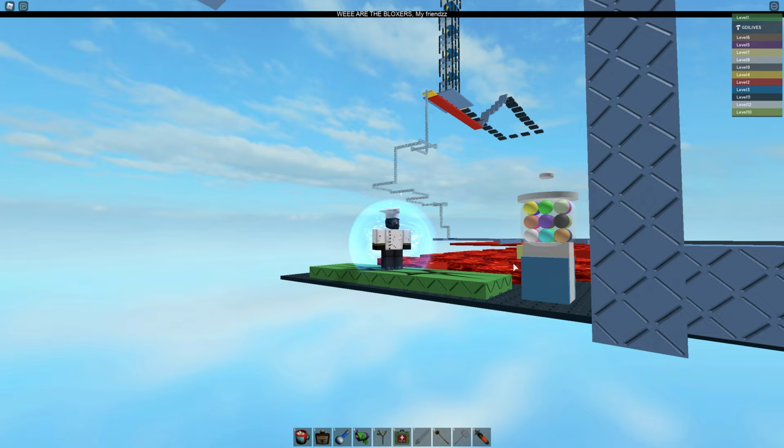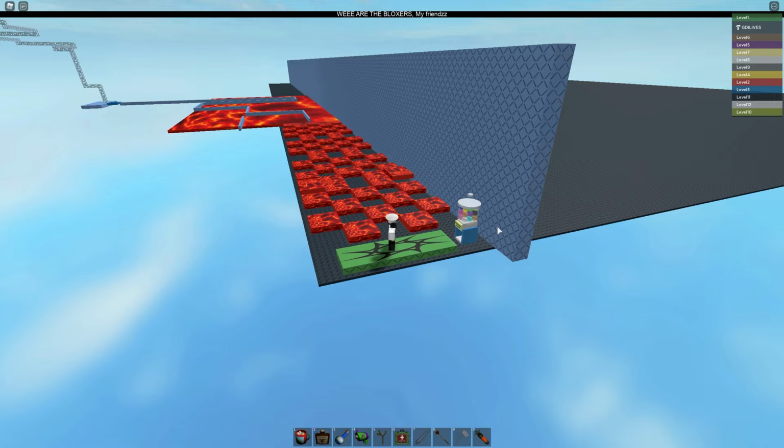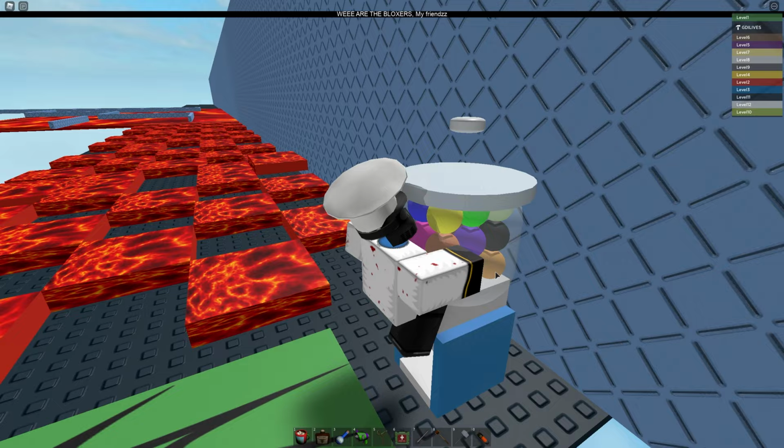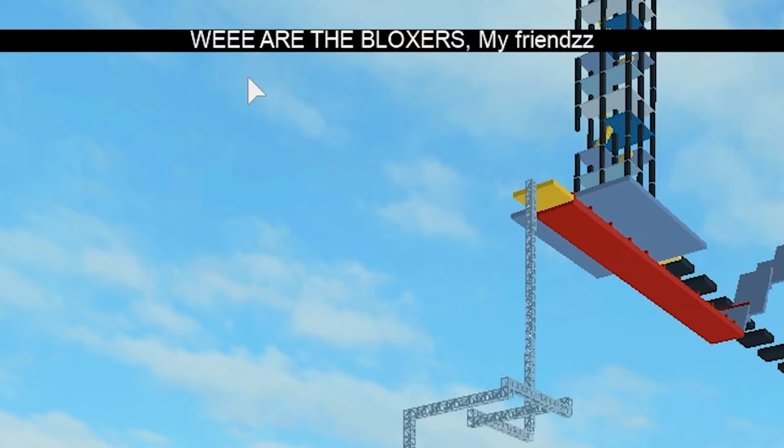And this is the obby. I didn't know how to remove the giant base plate in the studio, so I just put a giant wall around it, and I thought it'd be cool to give free gumballs, and of course they don't work. You may notice that says we are the Bloxers, my friends.